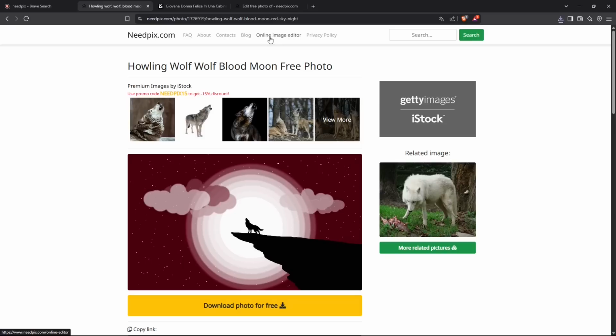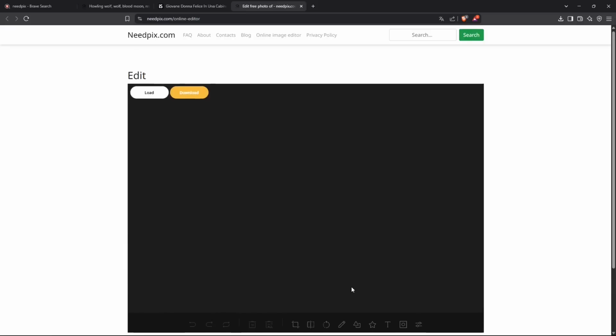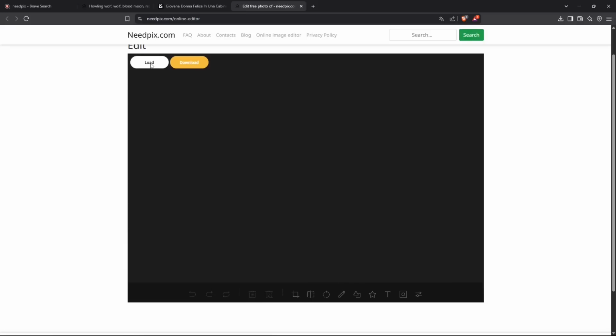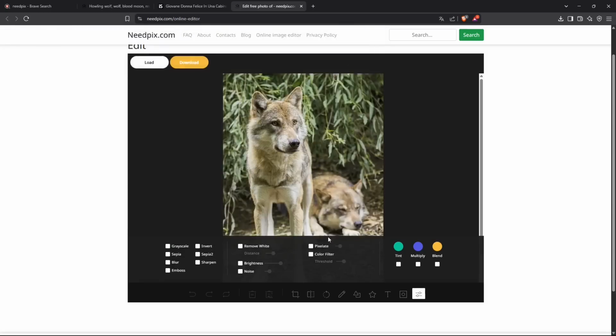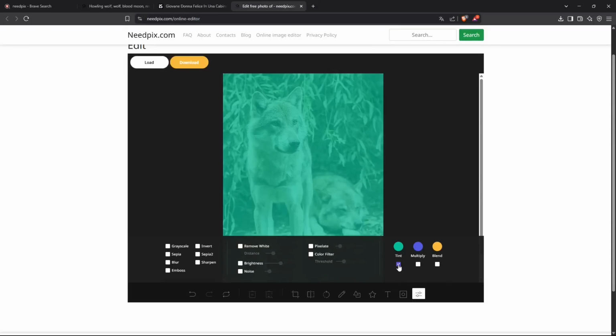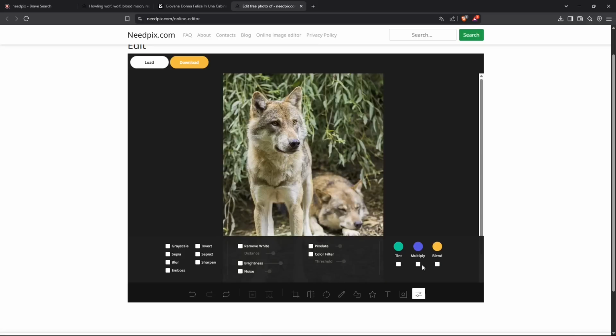Another tool I want to show you is the online image editor, which is accessible up here by clicking on the toolbar on the top, and this is the editor. You need to load something. I'm going to load the image of the wolf that I just downloaded, and you can see now it's already in the filter panel, so I can start to apply colors and various filters.